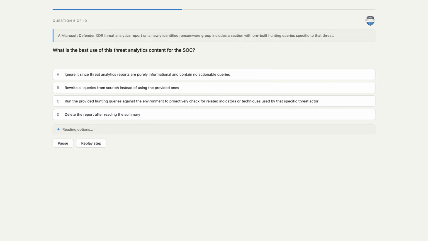Your options are: Option A, ignore it since threat analytics reports are purely informational and contain no actionable queries. Option B, rewrite all queries from scratch instead of using the provided ones. Option C, run the provided hunting queries against the environment to proactively check for related indicators or techniques used by that specific threat actor. Option D, delete the report after reading the summary. Take a moment to think about your answer.